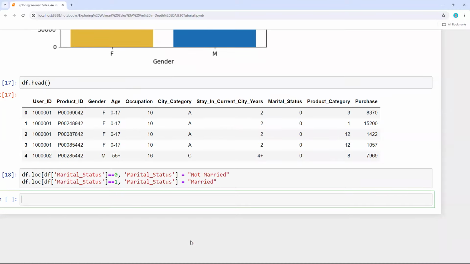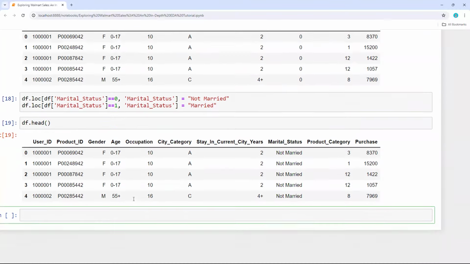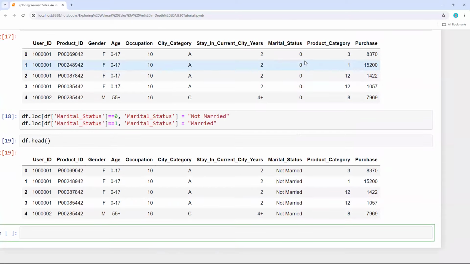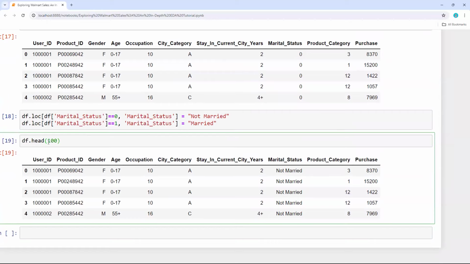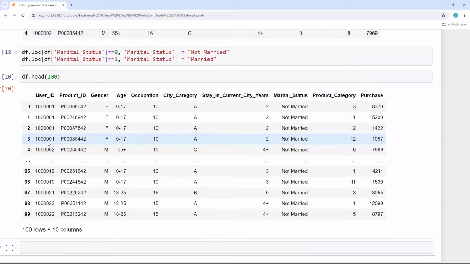So let me run this and see the data now. It got successfully converted. Wherever the zeros were, it got replaced with not married, and wherever the ones were, it got converted into married. If you wanted to see clearly, let me see the first 100 values.